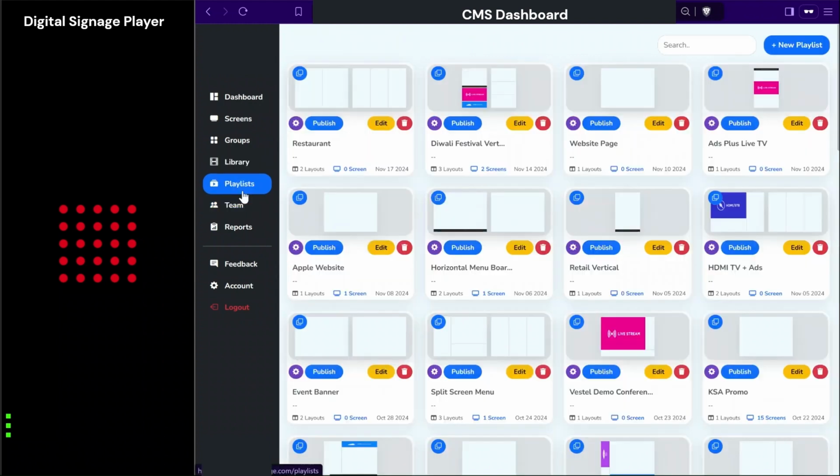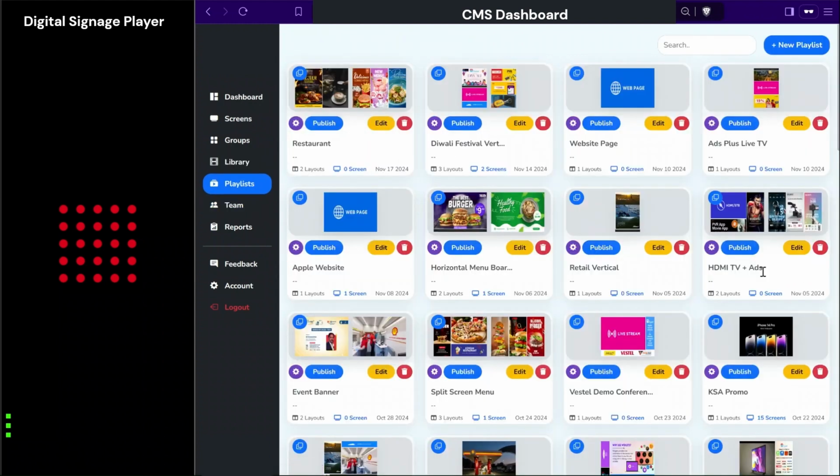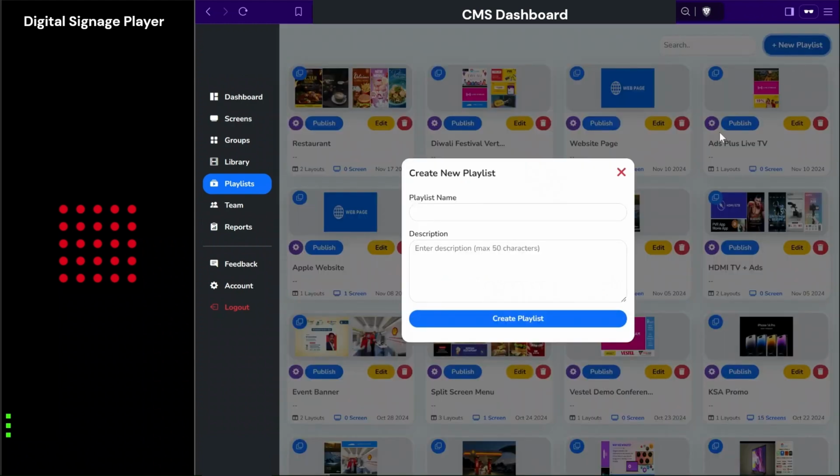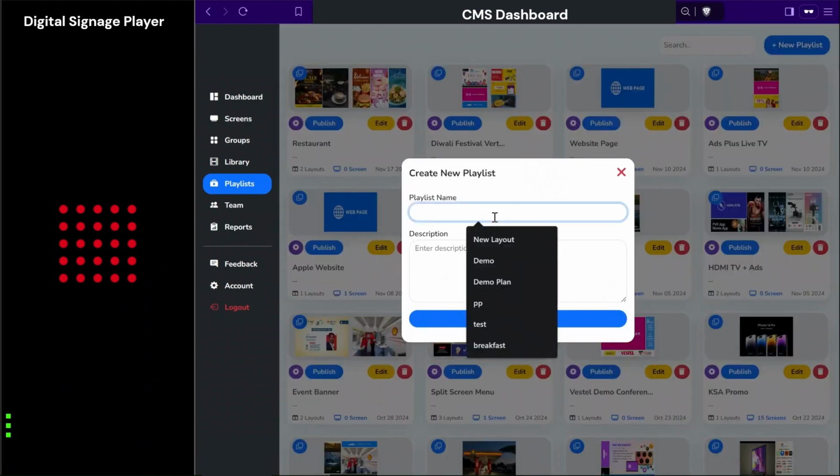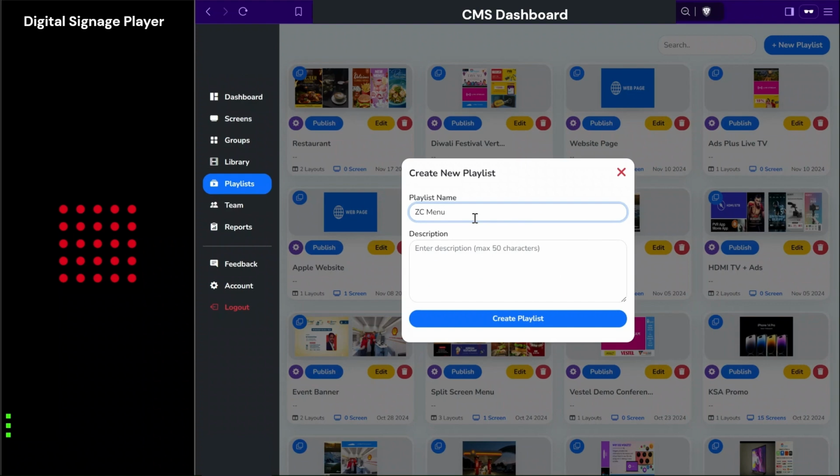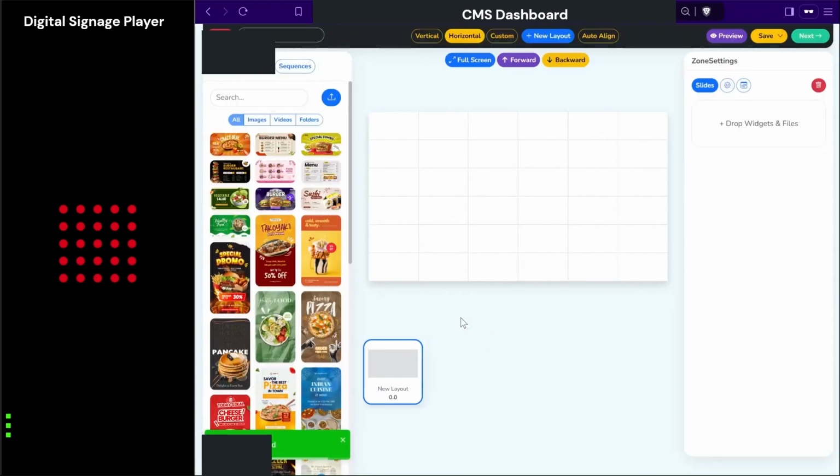We'll go to the playlist section. All the playlists will be available in the list here. We'll click on the new playlist button and give it a name. Once you have given the playlist name, we can create the playlist. As soon as the playlist is created, we will see three sections. On the left hand side, we will see the library, where we uploaded all the content and we can add new media.